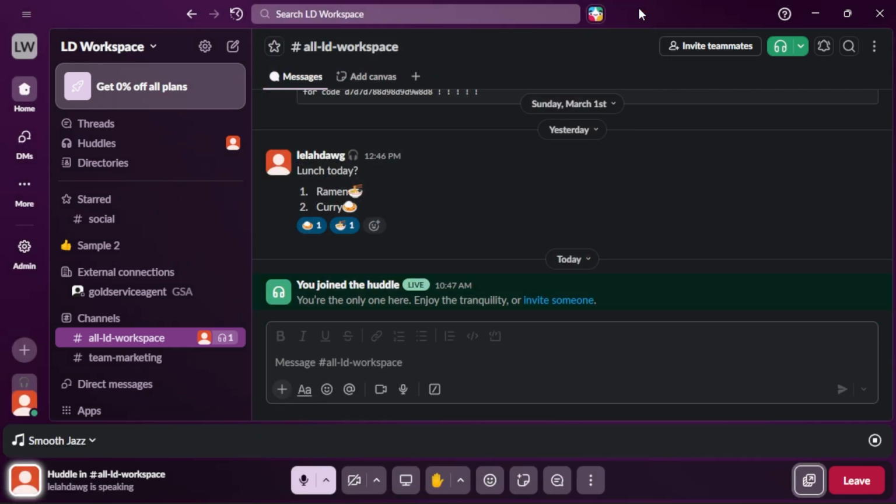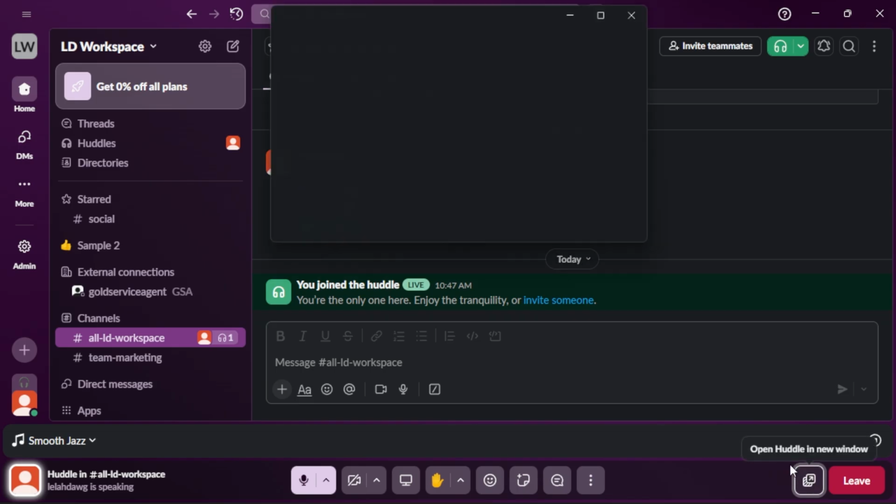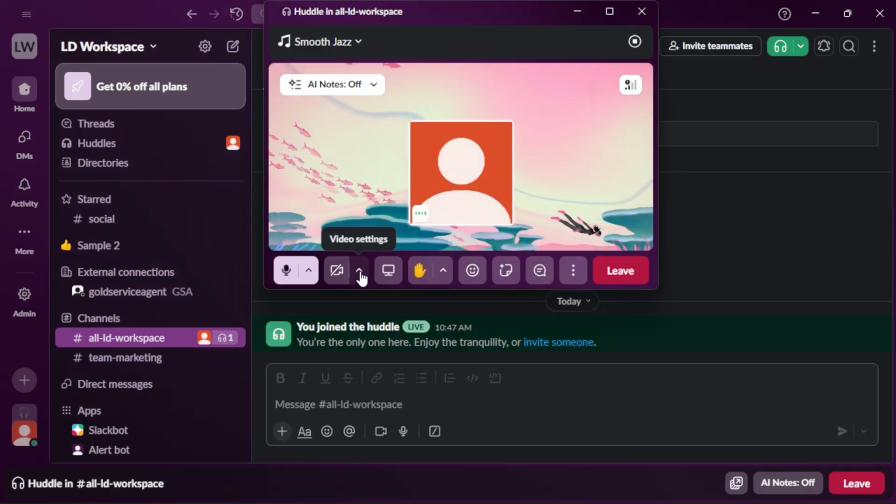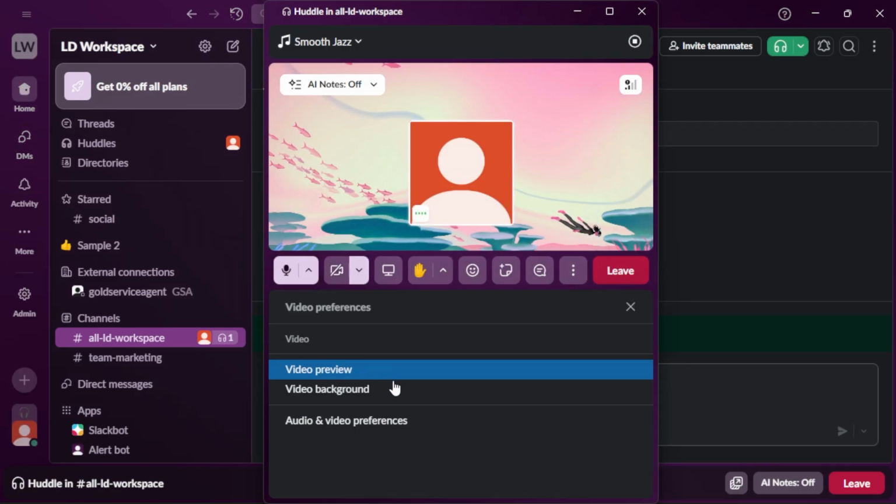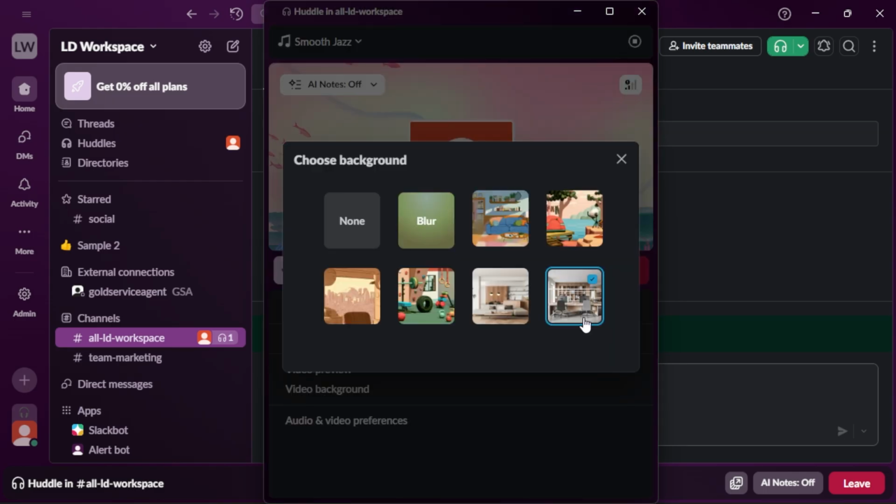To change your background, join your huddle, turn on your camera, and click the arrow icon next to the camera button. Navigate to Video Settings, then Video Background to instantly toggle between blur or custom background images.